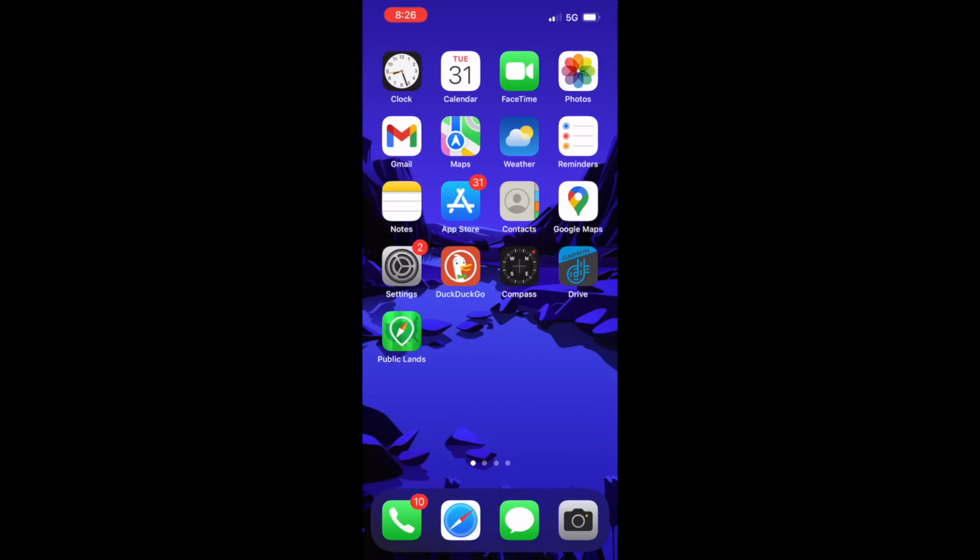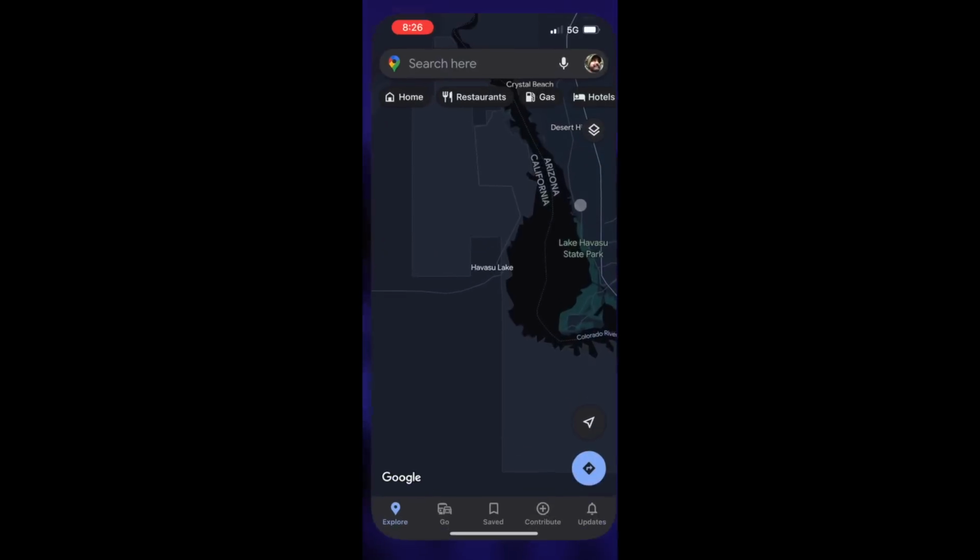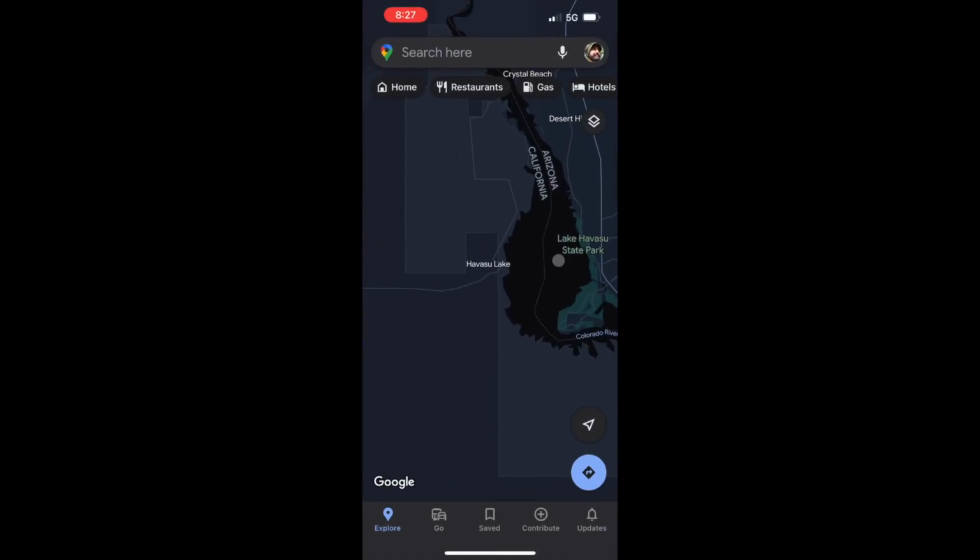Okay, so one of the tools I use the most is Google Maps. I have an iPhone which comes with Apple Maps here, but I do not use that ever. I don't care for it. I find Google Maps to be much more useful and have more information on it. So I'm going to go ahead and click on that. And I'm going to use Lake Havasu City in Arizona as an example here.